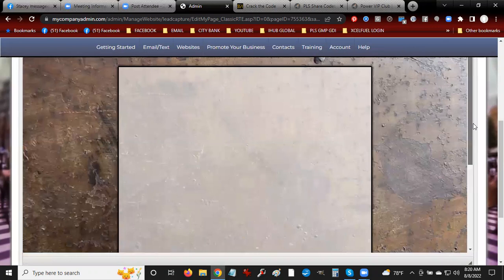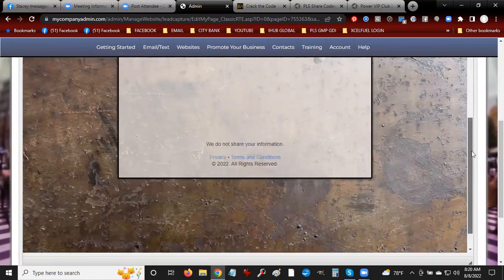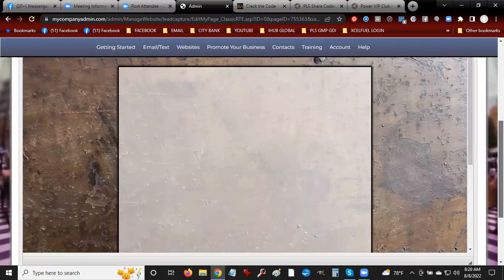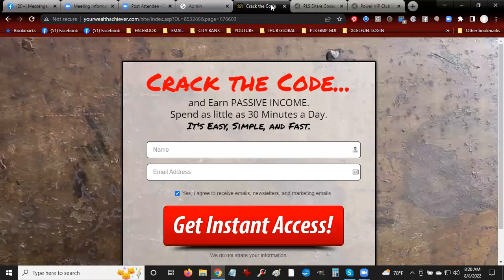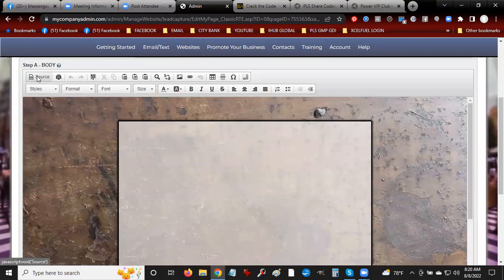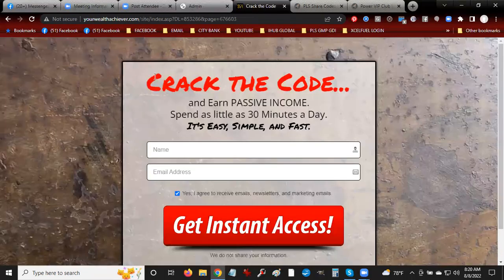The text is embedded in the code, in the source code behind this image. So what I have to do is come back over here and figure out what do I want to show up over here. So I want to look for these words. When I come in here and open up source code, I'm going to look for crack the code.